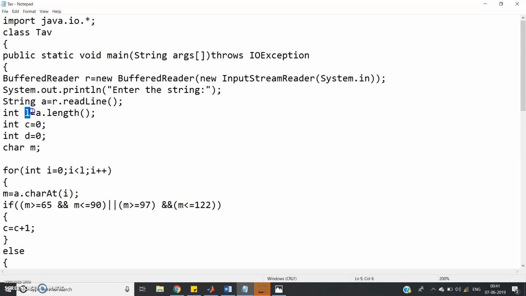Always try to use this only, that is, if you are storing the length of an array or length of a string in some particular variable, give the name l, because l you can easily understand as length, right? And here comes the difference between .length and .length(). If you want to calculate the length of the string, you have to give these brackets at the end of length, but if you are dealing with an array, no need to give, right?